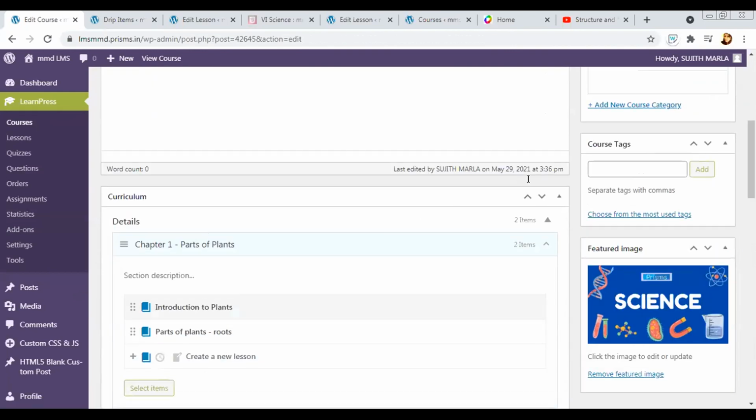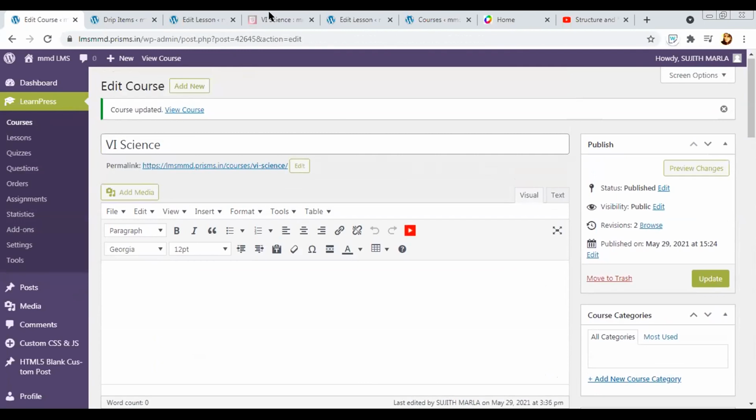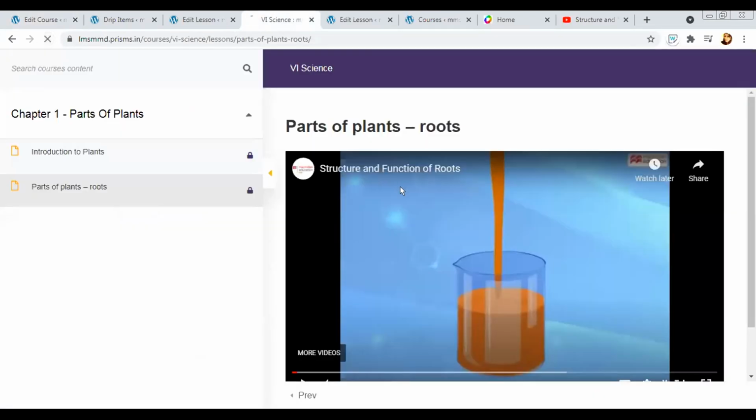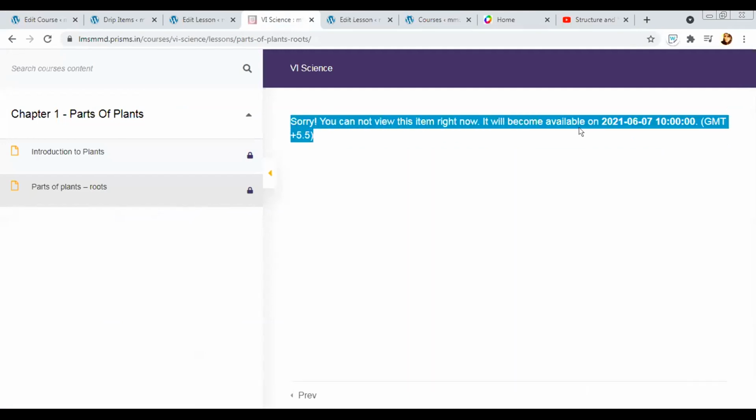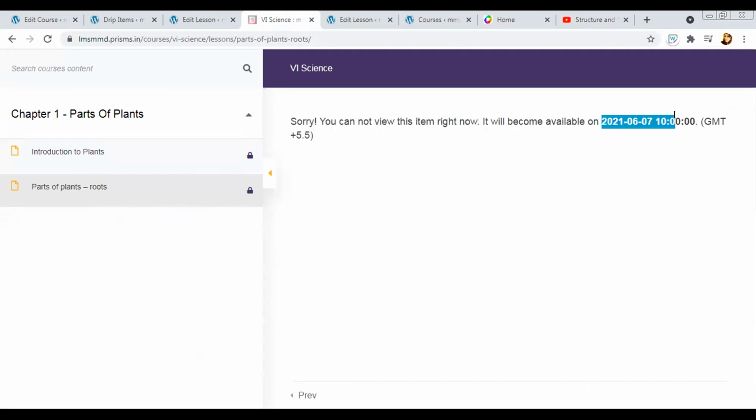But if as a teacher I want to check whether it's hidden from the student side also, you can again go to preview changes. Now, I'll just refresh this. See, a message like this will be displayed to the children that this is not available right now, and it will become available at this date and this particular time. So it will be hidden from the student side as well.